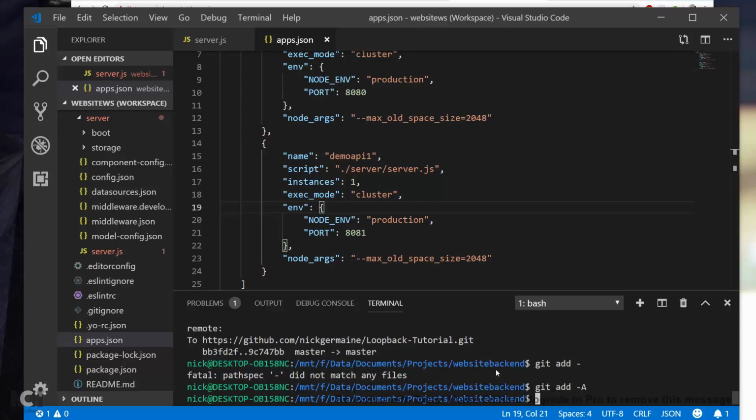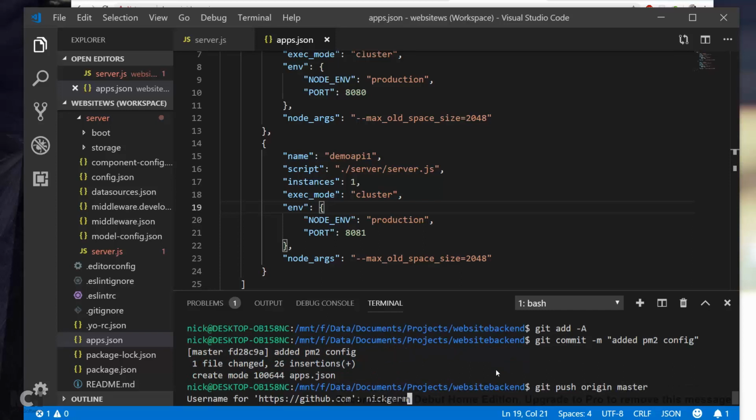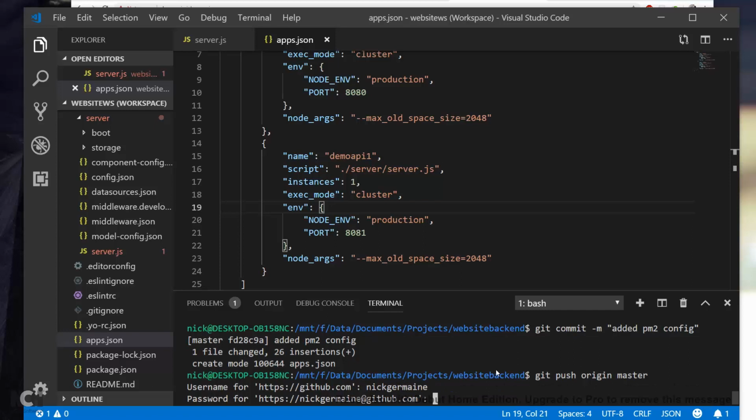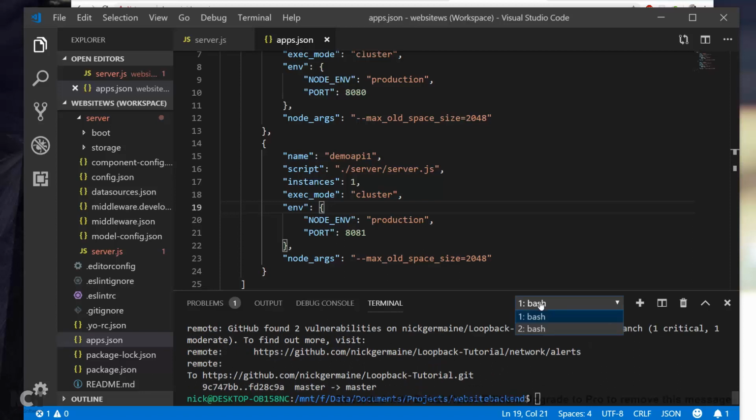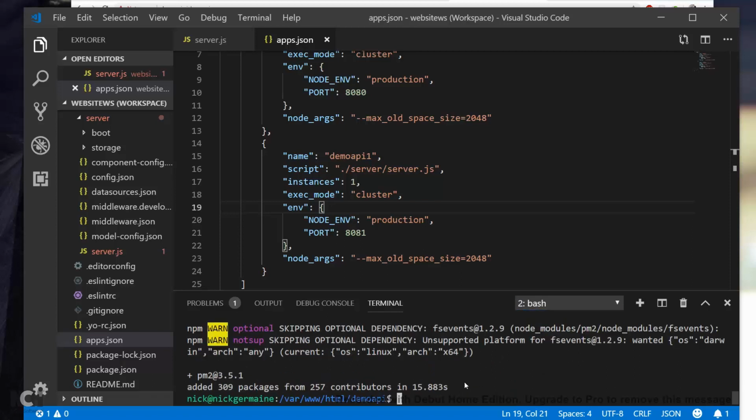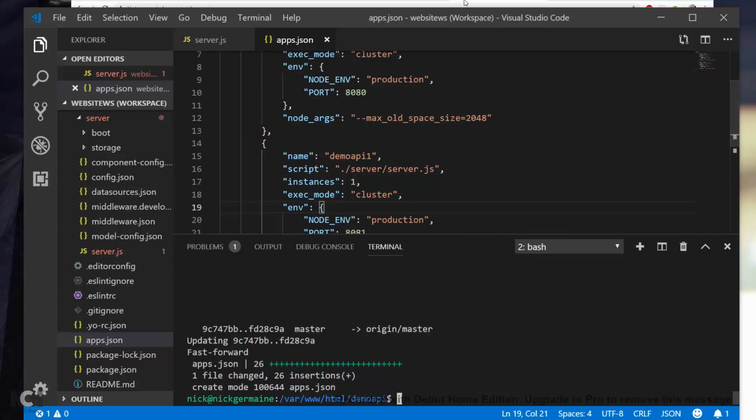Git add a, git commit, message added pm2 config, and git push origin master. Good stuff. So now in our API, let's actually run git pull origin master. And we've now got our apps.json file. So let's do this.